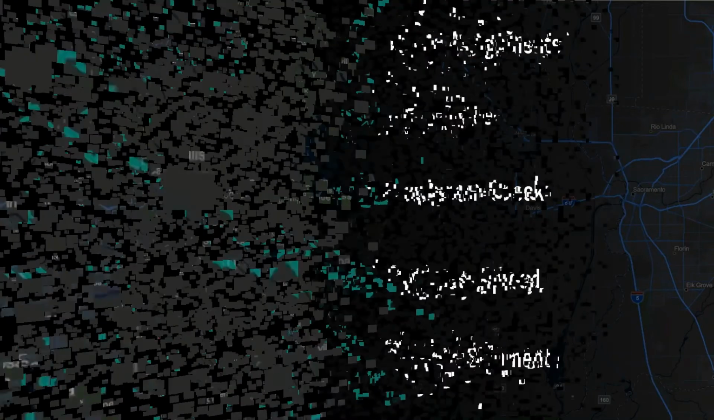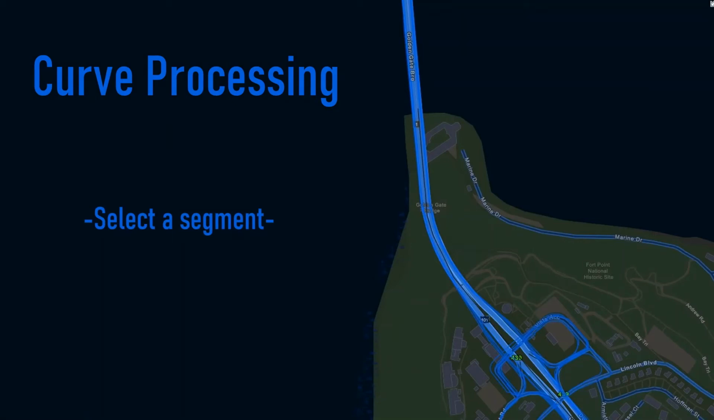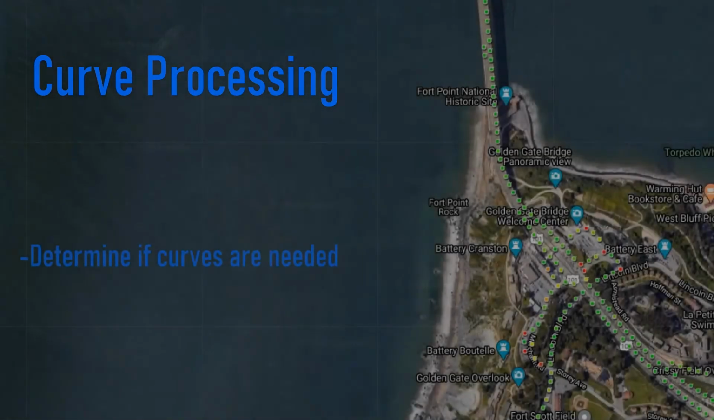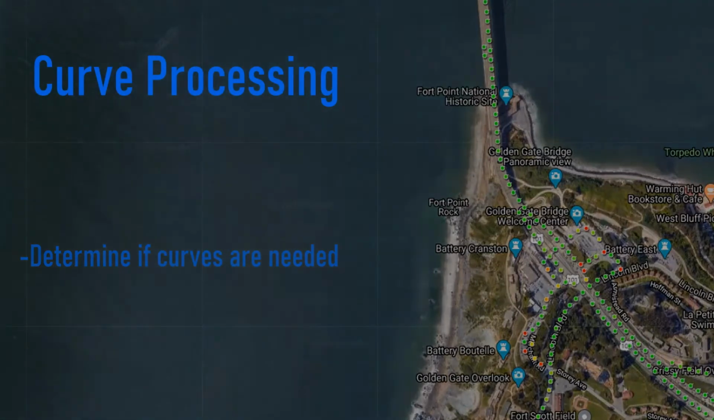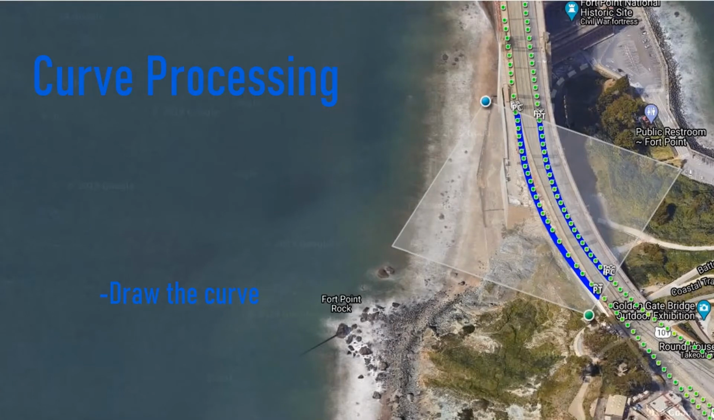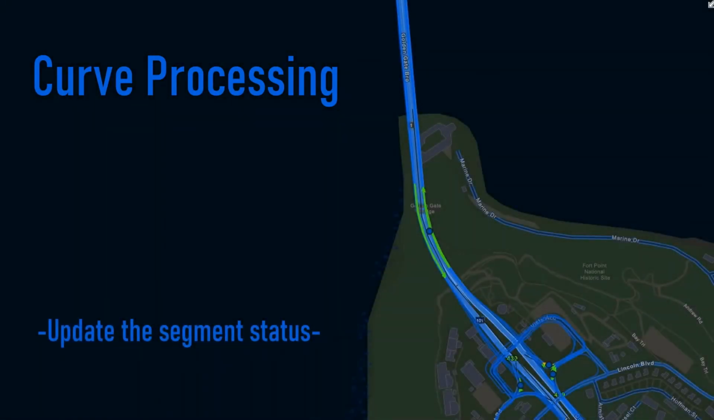Curve processing is fairly straightforward, but again, requires time and expertise. And the first part of it is selecting a curve. So in this example, we're going to use this curve right here. You determine if a curve is actually needed. And in this case, obviously it is. So we cast a net over the curve. Casting net essentially means we create a PT and a PC. And in doing that, that gives us the radius of the curve. Then that data is processed in the CARS portal, and all the geometry that's needed to have the proper advisory speed and the sign placements is calculated for you.